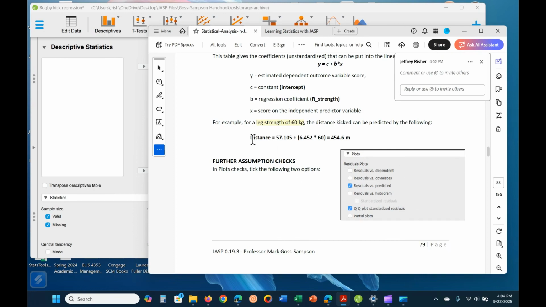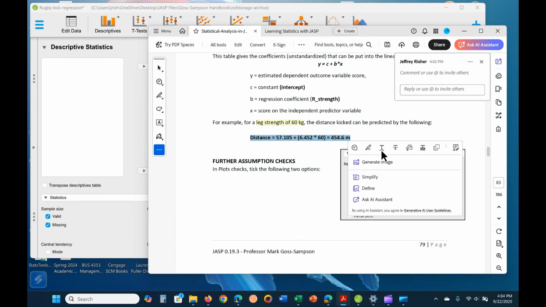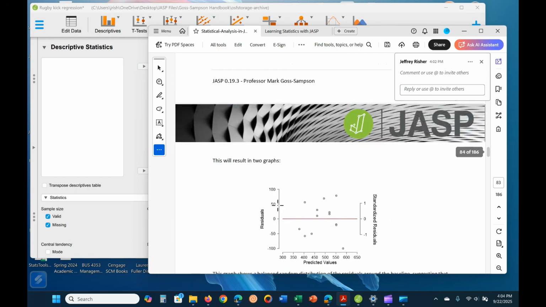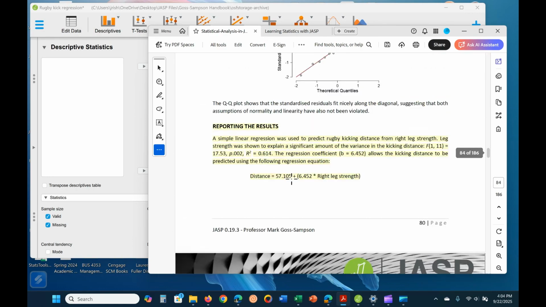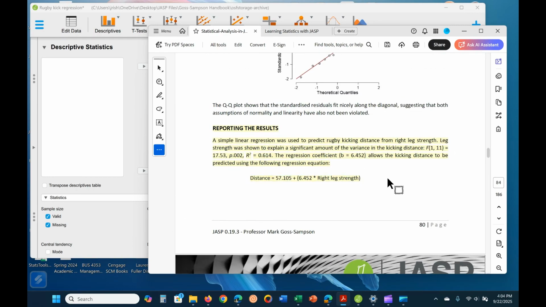So, that's a simple example of how you do that. Kind of look through there. And if you come down here, like I said, I read through this. He's got it written up exactly the way you want to write it.